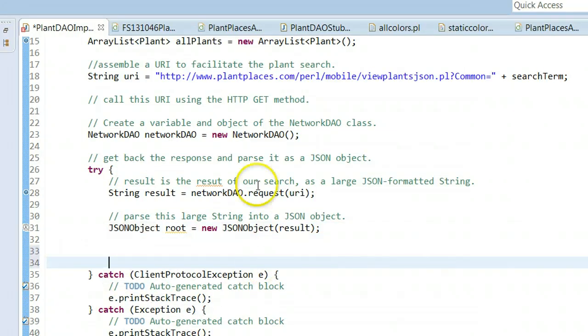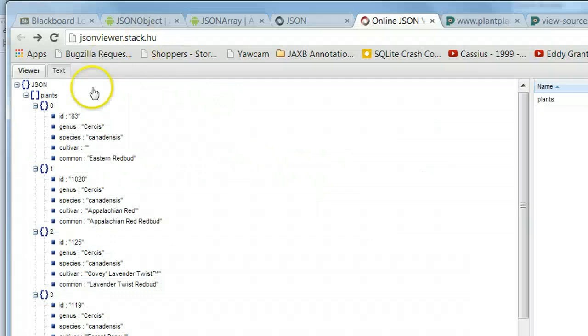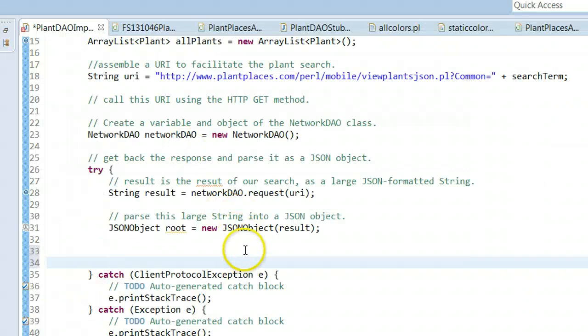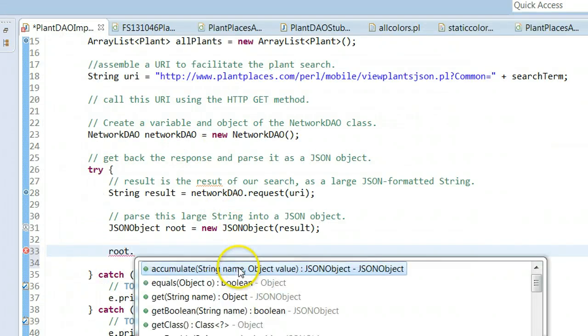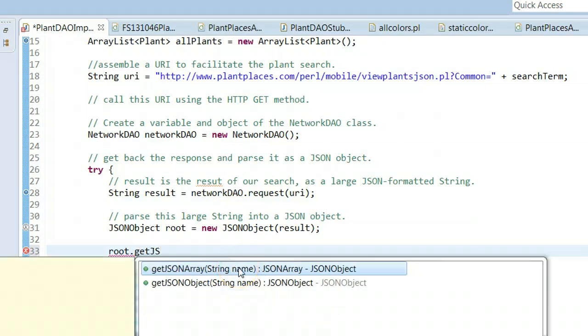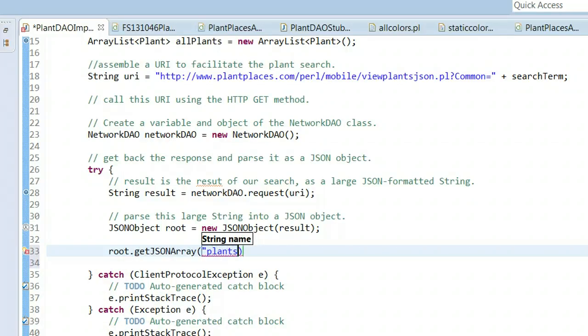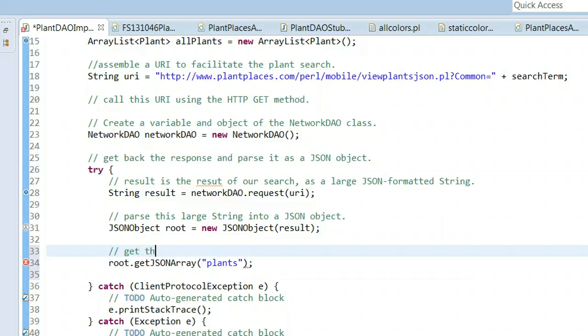Okay, now when I have root, let me go back and look at that browser. Root is basically this guy right here. So what if we need to get plants? Okay, that's very easy to do again. All we need to do is say root.getJSONArray, and we pass in the name of that collection, which is plants. And that will return to us the collection, or array if you prefer, of plants.